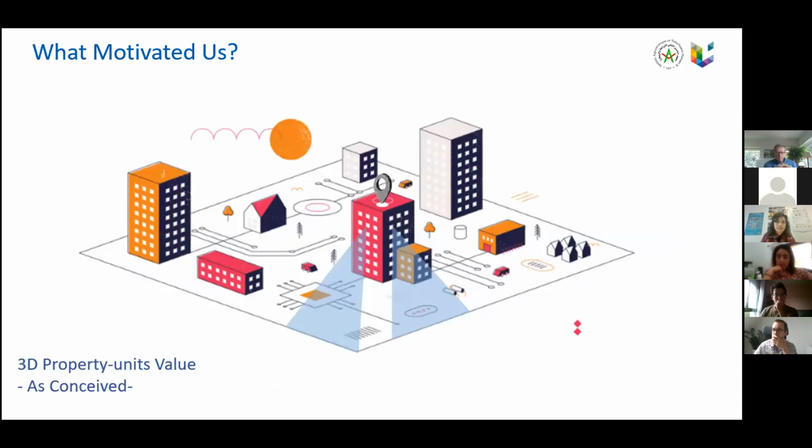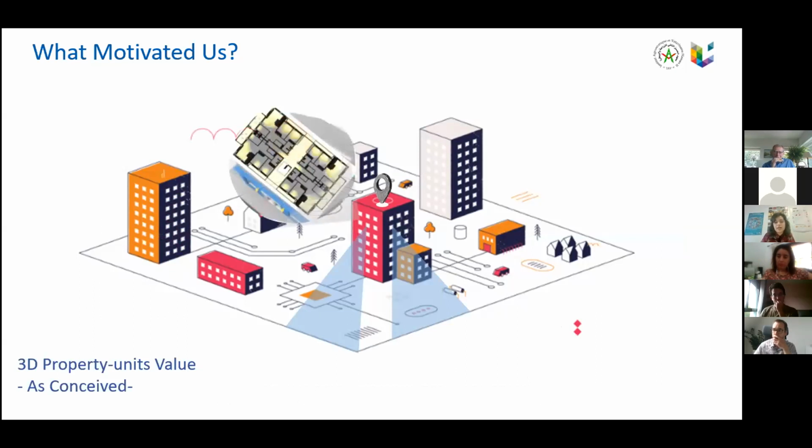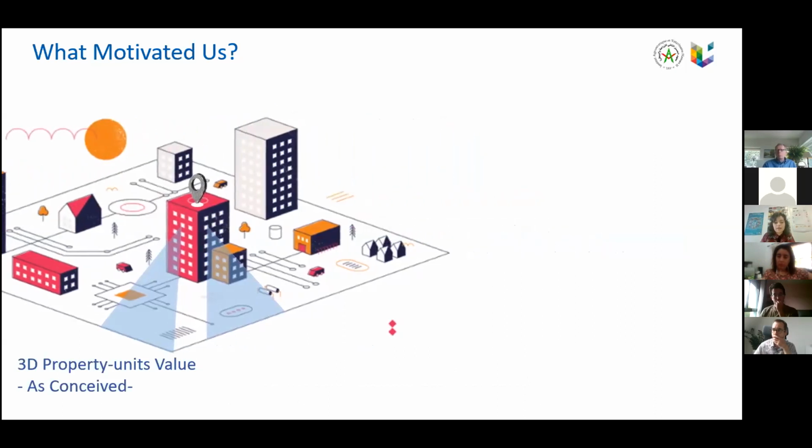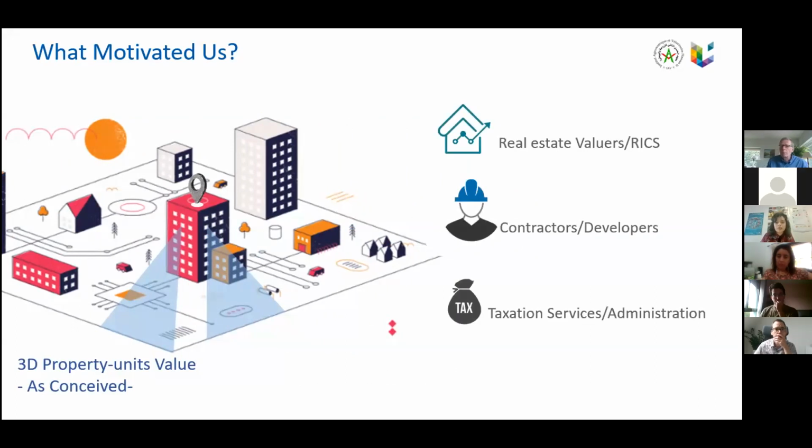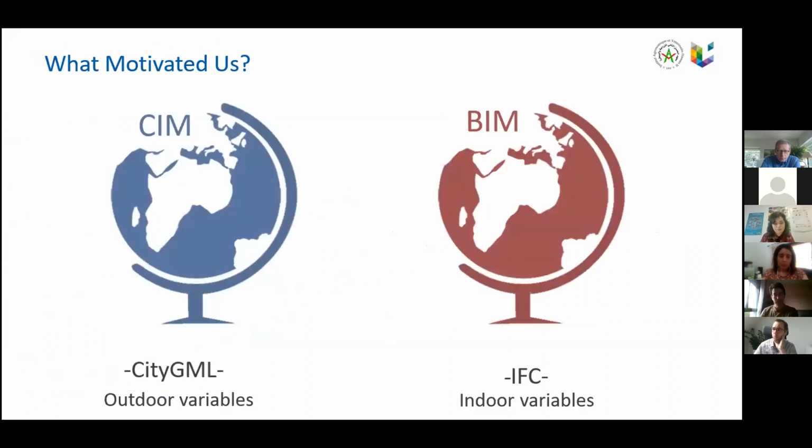In fact, building property units are exposed differently to environmental conditions, such as sunlight exposure and view quality, and each unit is made up of a variety of complex attributes. We have the indoor daylight. The combination of the two structured indoor-outdoor variables in the early design phases is very relevant to support early decision-making for real estate stakeholders, which can be a real estate valuer, a contractor, or also taxation services.